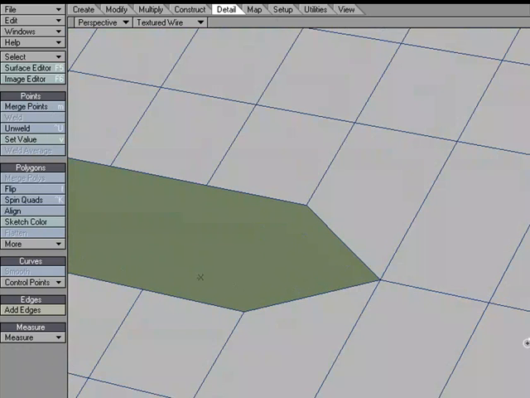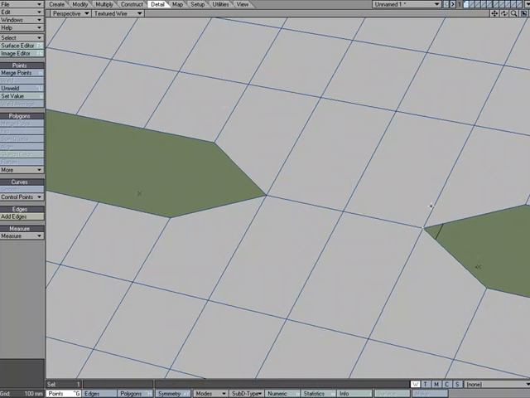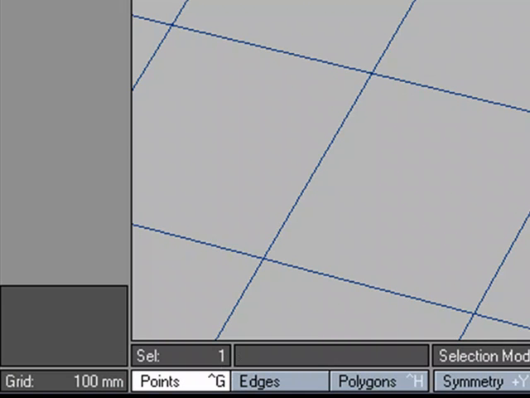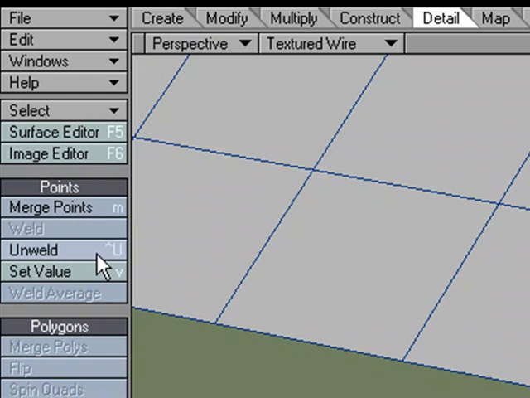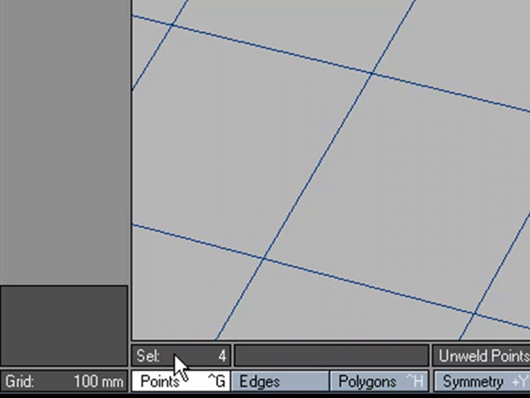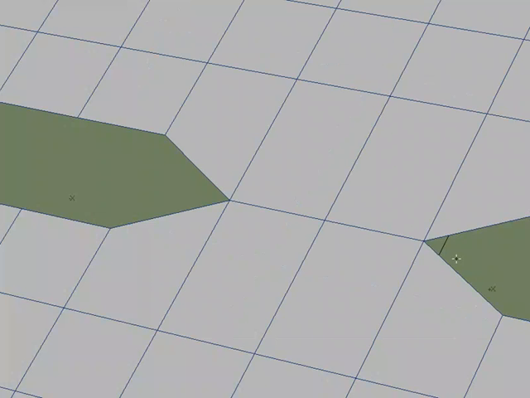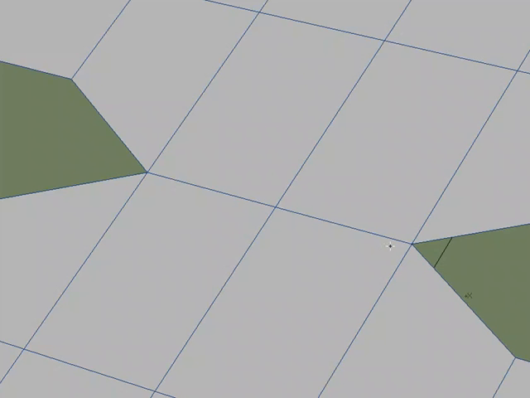Now, sometimes you have points that are welded and you don't want that, you have them connected and you don't want them connected. So what I'm going to do is unweld this point right here. Right now, if we look down in selection, we've got 1 point selected. I'm going to come over to Detail, Unweld, and now it says we've got 4 points selected. Now they're right on top of each other. If I were to hit M for merge and use automatic, it's going to merge all those back into one. I'm going to select that again and unweld.